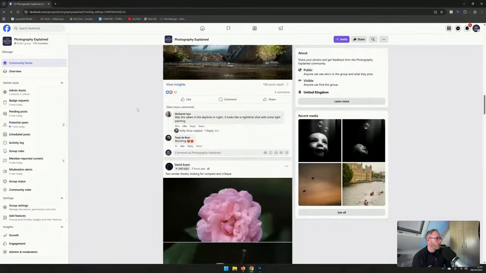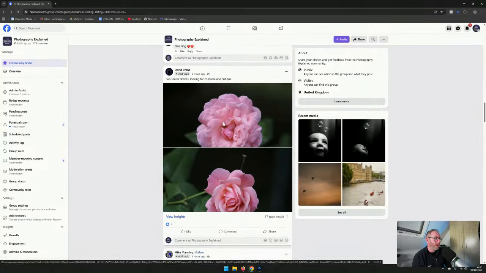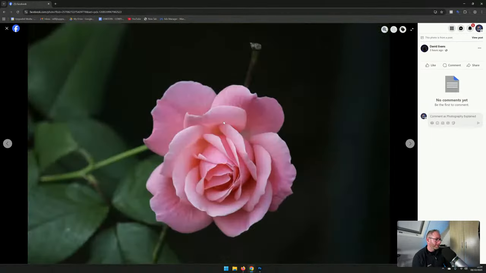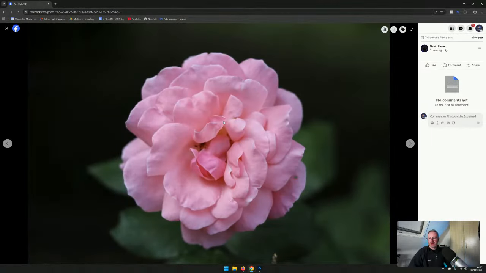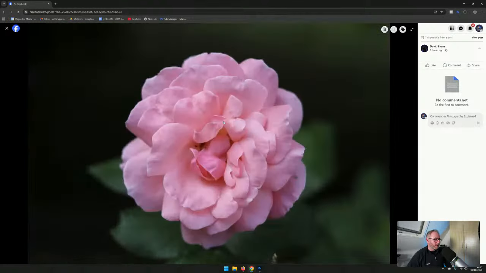But let's take a look at some more images. Right, David, two similar shots looking to compare and to critique. Something that I never considered when I started the Facebook group and the channel is how much people like taking photos of flowers. I have zero interest in taking photos of flowers, so this was kind of news to me. Now, I'm no expert in flower photography whatsoever, but I've got a couple of thoughts for you, David.